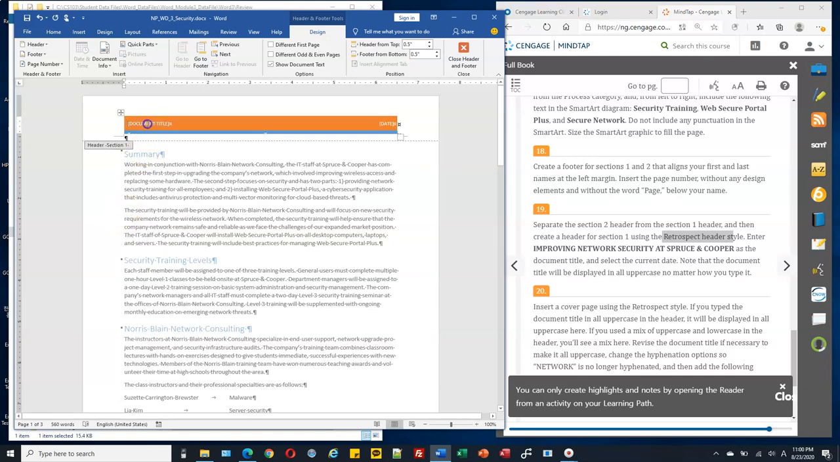and then this one has the document title and date. So click the document title and then enter the title. So make it uppercase. We will enter this phrase, so press Caps Lock so that we can make it all uppercase. IMPROVING NETWORK SECURITY AT SPRUCE AND COPPER.